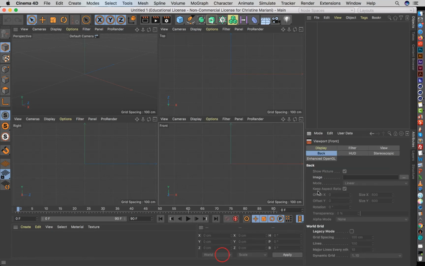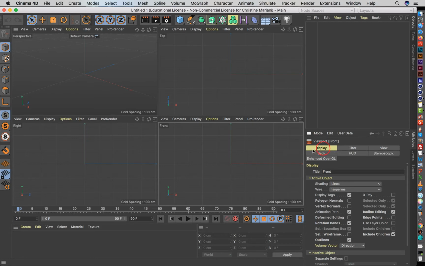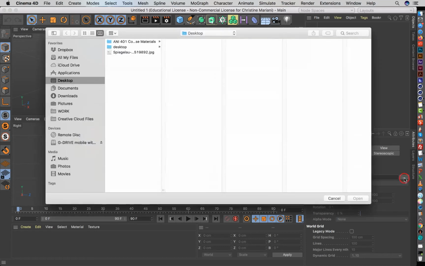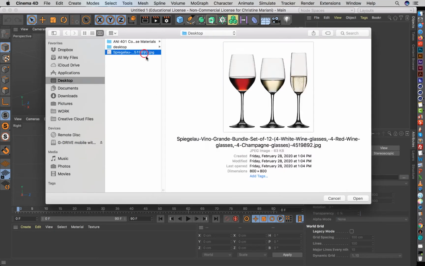configure. Okay, and then you'll see usually it's going to come up viewport front, and it's going to be on display, the first tab. You're going to go to back. Okay, and then you'll see here back there is an image field. Everything else is grayed out. It will allow you to change these once you import your image. So I go to image, and you see the dot dot dot here. You're going to click on that button, and then you can find your reference.